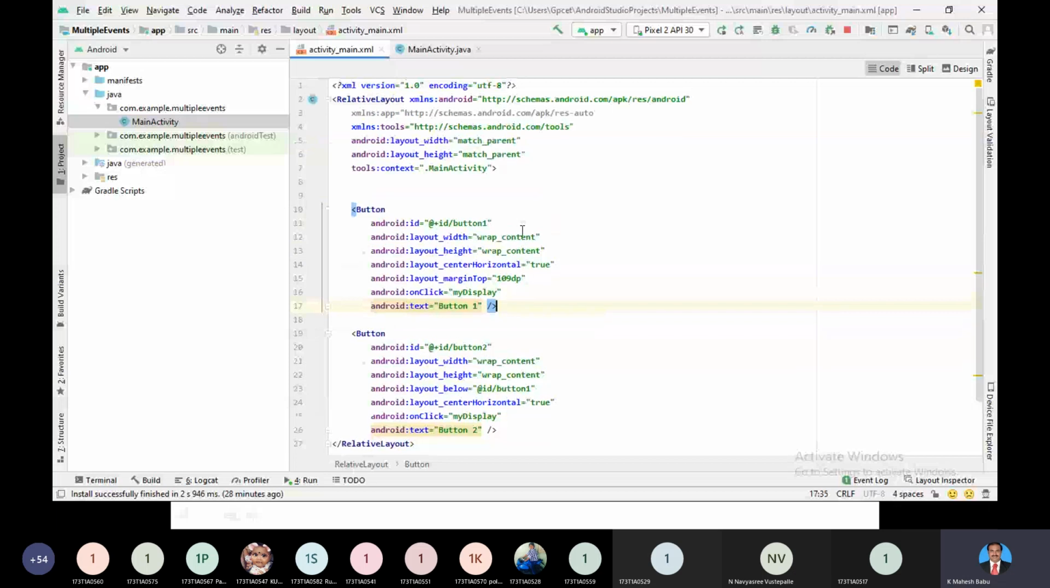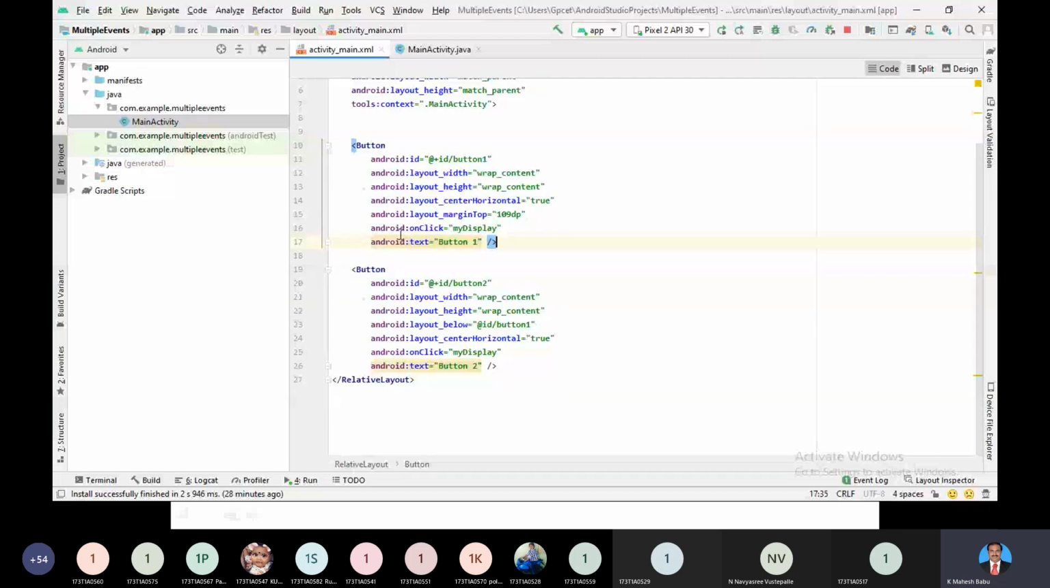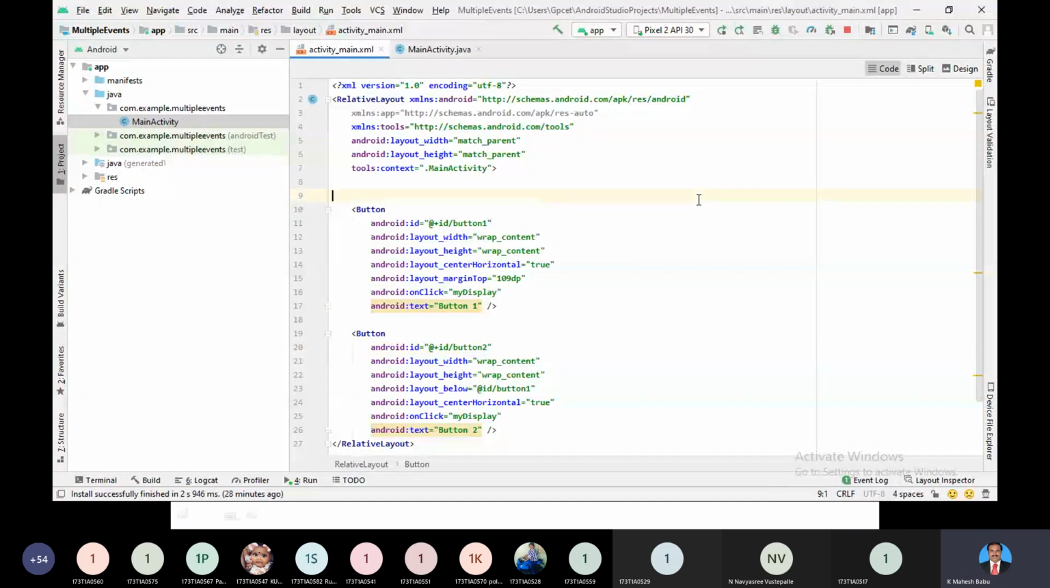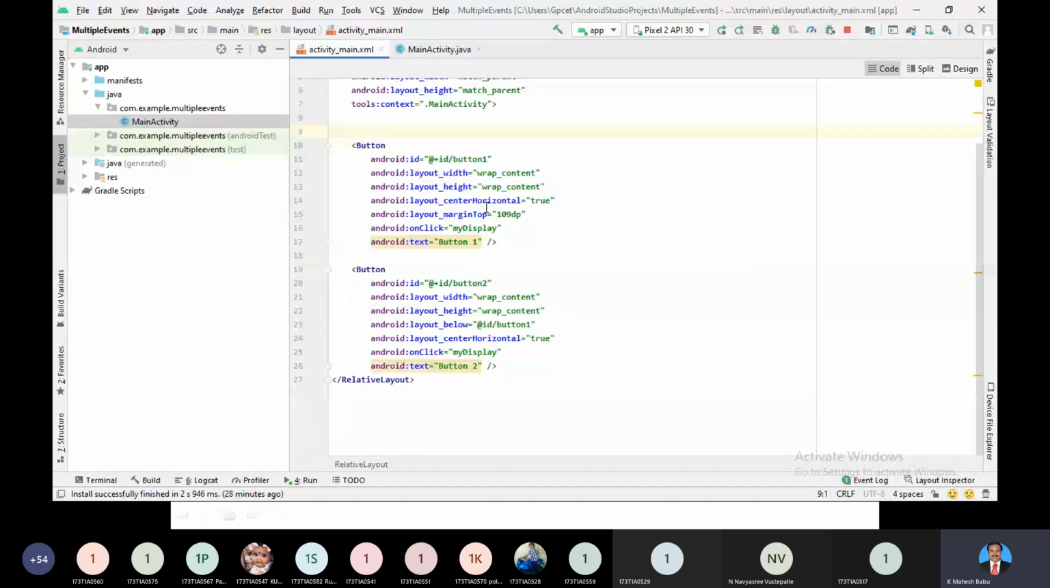So here in the relative layout mode, I define two buttons. Button with the ID button 1 and one more with the ID button 2. Is my screen visible to you all properly? Yes, sir. Just drag the button and drop over here and alter the ID as button 1 and the second button ID as button 2.